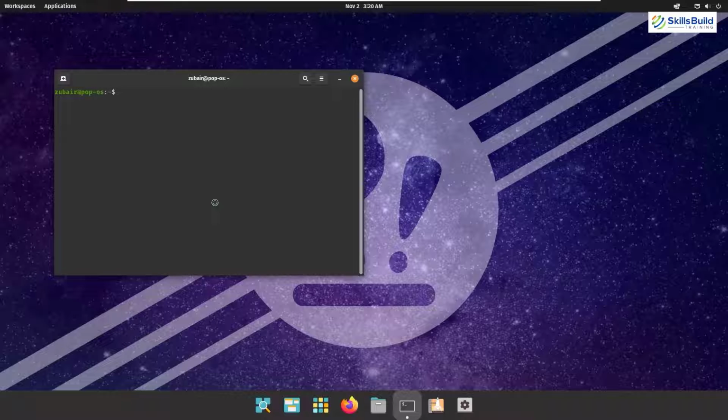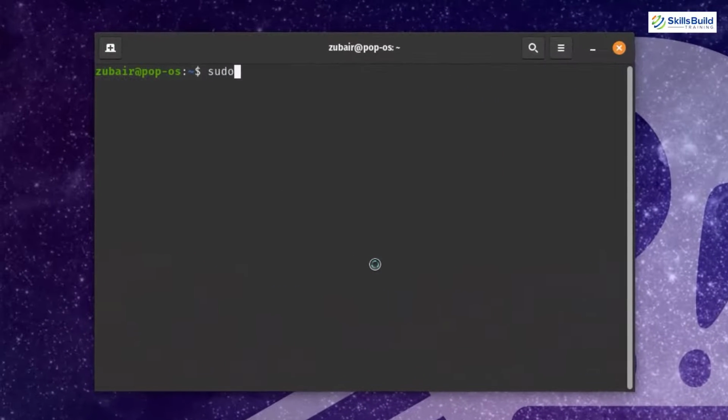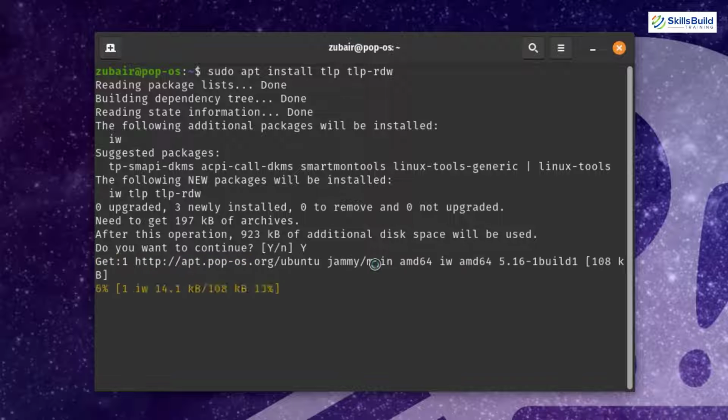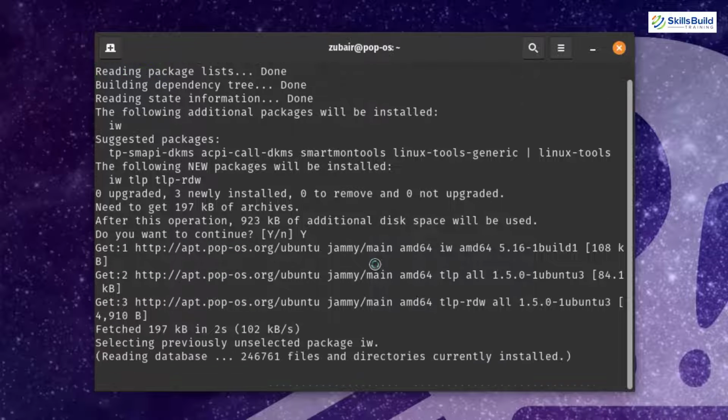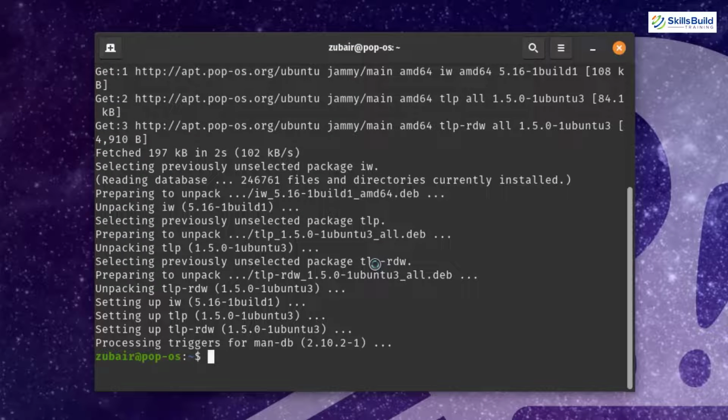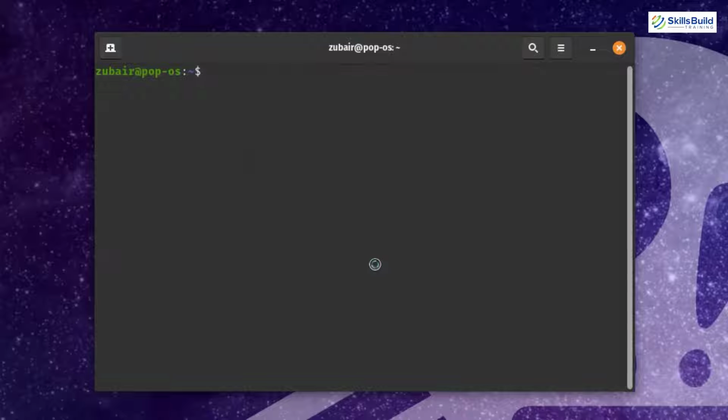To install TLP, you need to write a command in the terminal, and the command is sudo apt install tlp tlp-rdw and hit enter. Press Y, hit enter. This small program will optimize your battery performance for all of your Linux distributions, and now your system will consume less battery. Let's clear our terminal and move ahead.